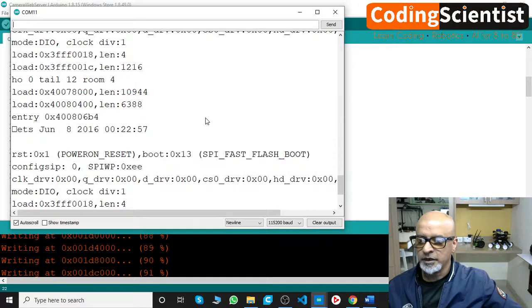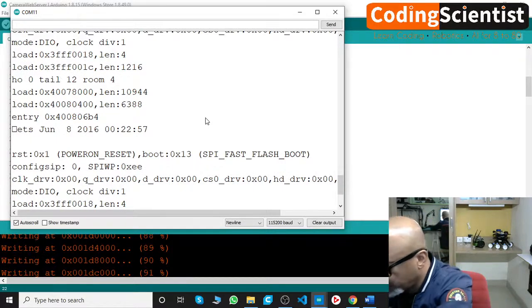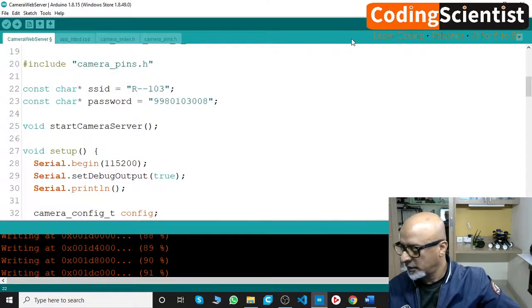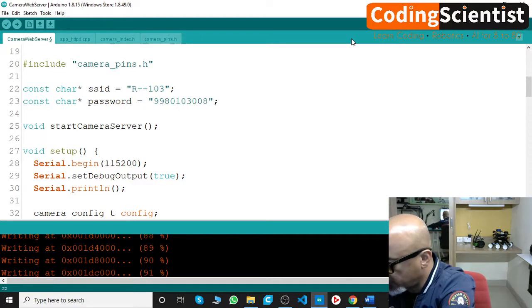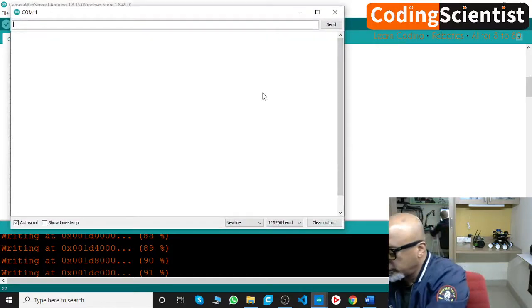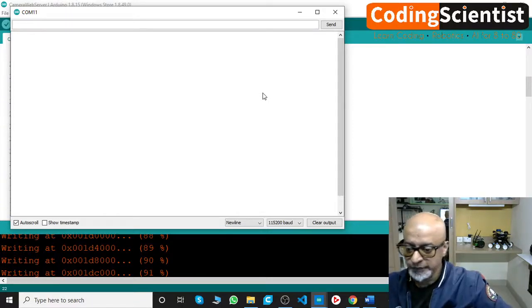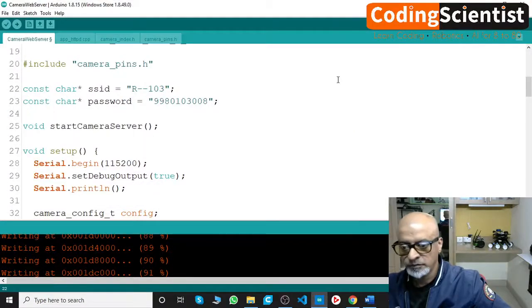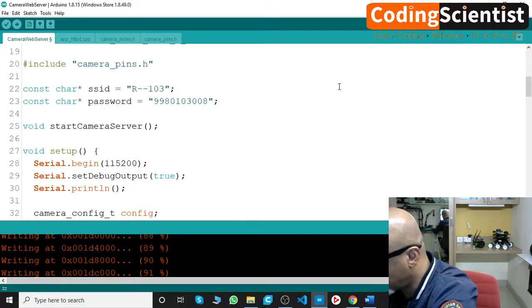It should get connected to, what is happening? The wires are loose. Let me just close it and open it again. And then you have to press the reset button. This is kind of weird. Baud rate seems to be okay. Maybe I will have to do some troubleshooting.